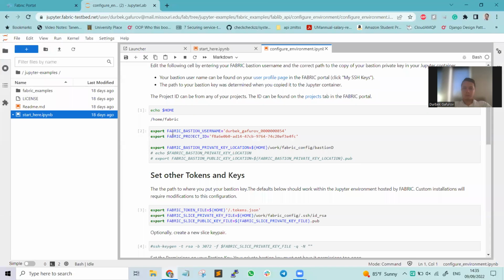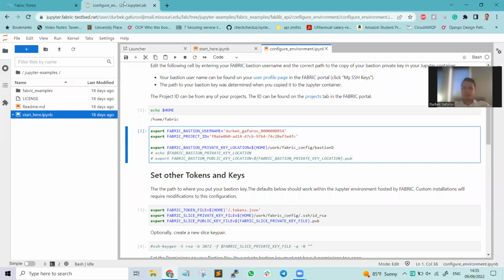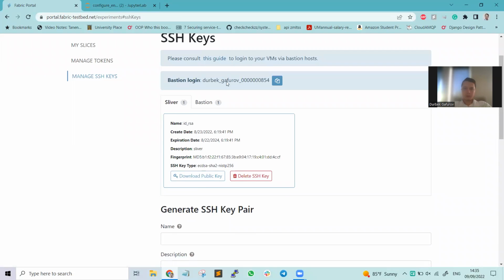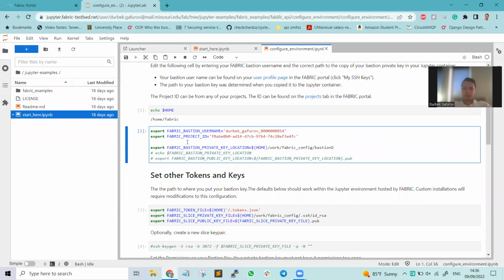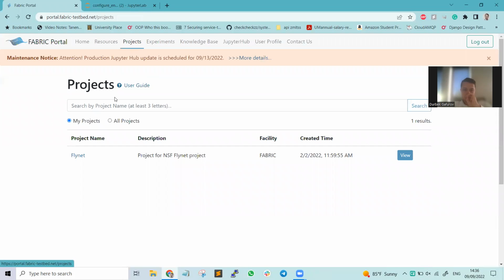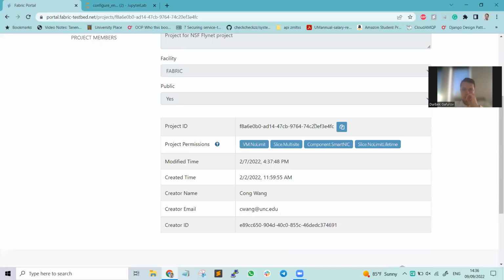So here, I'm just putting my username. I'll show you where it can be found. SSH keys. This is your username. Then you take the project ID. The project ID can be found from here. You go to projects, view, and this is the project ID.